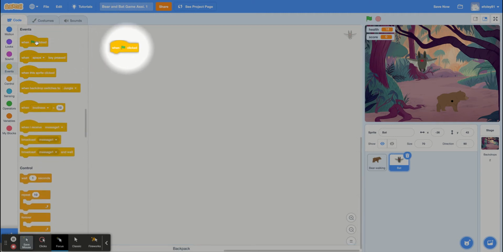You're going to click and drag a when flag clicked block. Then from here, you're going to position your enemy where you want it to start. So let's say I want my enemy to start at the top of the screen. I'm just going to move to the top of the screen.